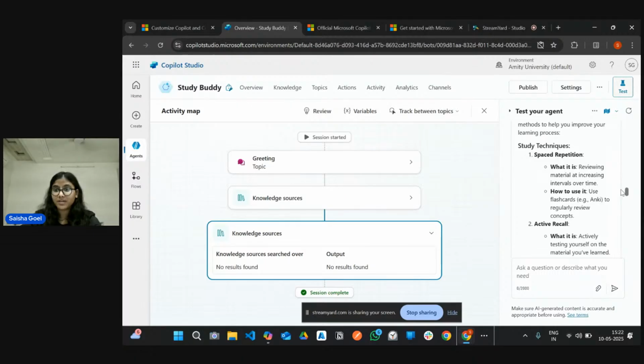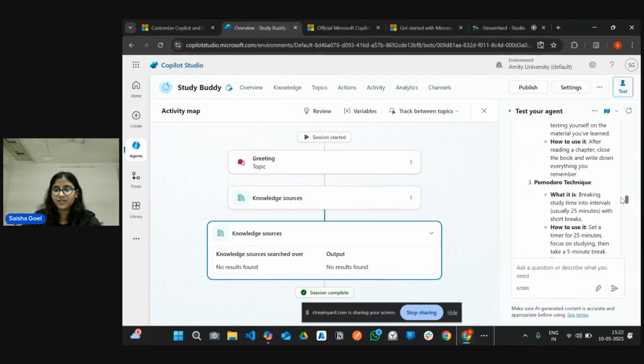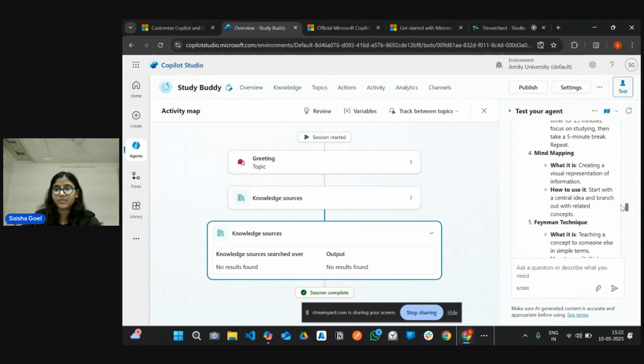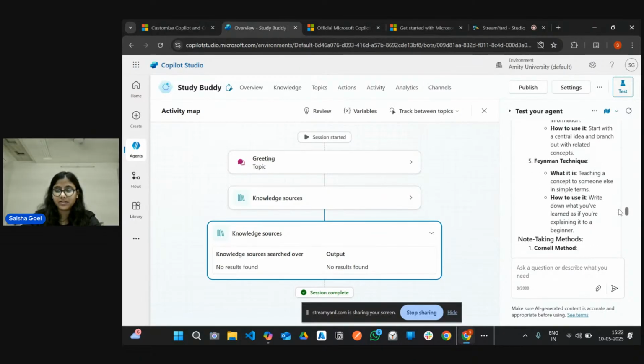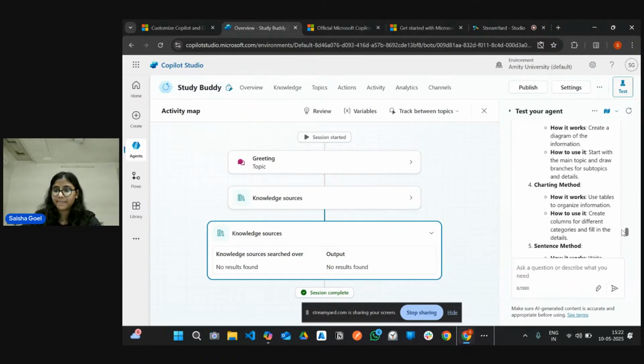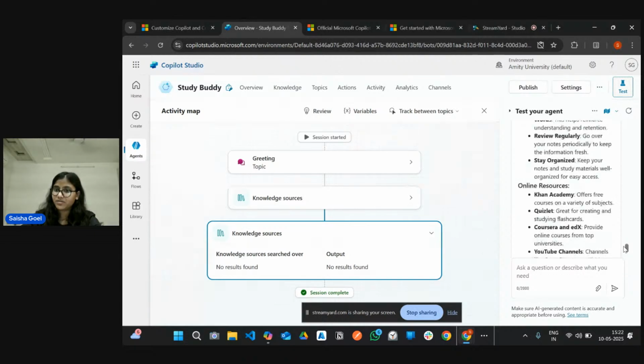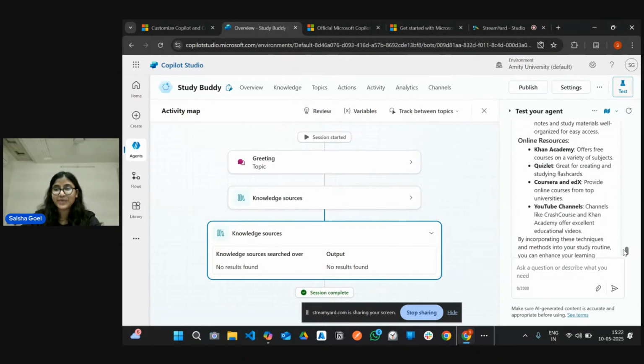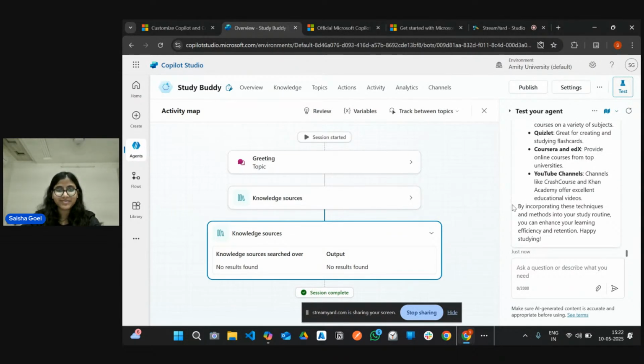We have spaced repetition, active recall, which is a very common method. We have the Pomodoro technique, which is also a very common method. We have mind mapping, this is also a very common method. Feynman technique, I'm sure most of you know what the Feynman technique is. Then we have note-taking methods. Then additional tips also it has given us. So it has given us quite a response. So as you can see, the power of a single prompt. Now back to our PPT.